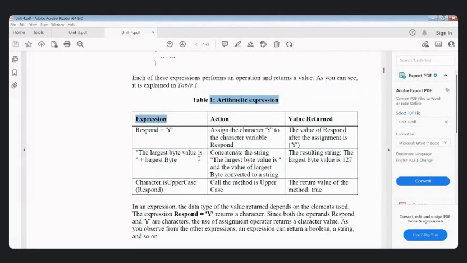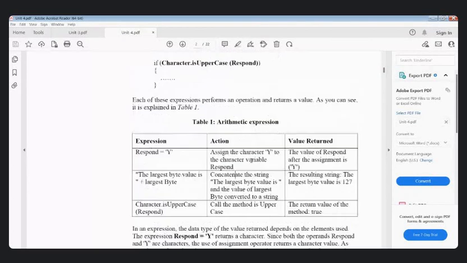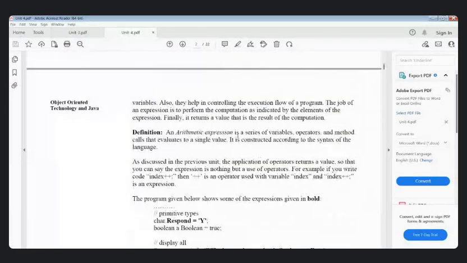The largest byte value is this. This is only message printing. Concatenating this string, resulting in the string, the largest byte this, not an arithmetic expression. Are they given the definition? An arithmetic expression is a series of variables, operands and method calls that evaluate to a single value. It is constructed according to the syntax of the language.